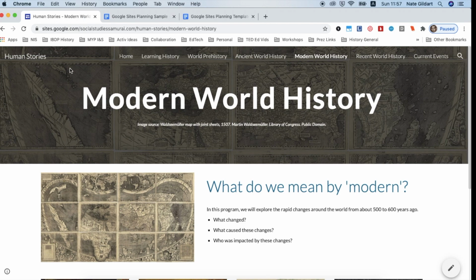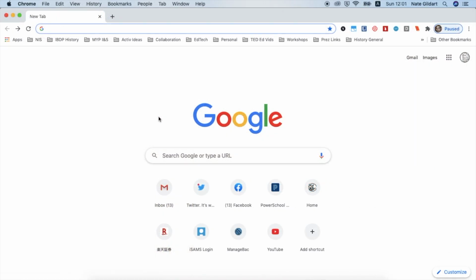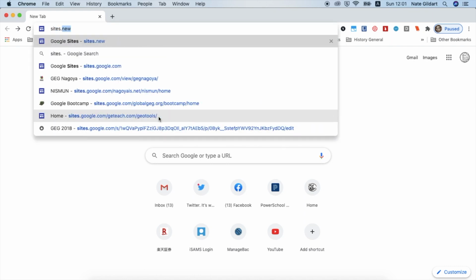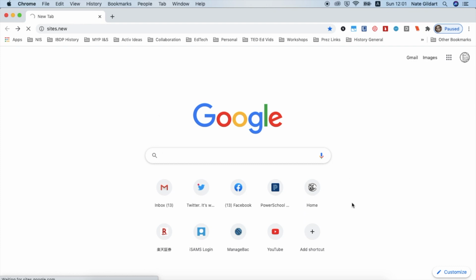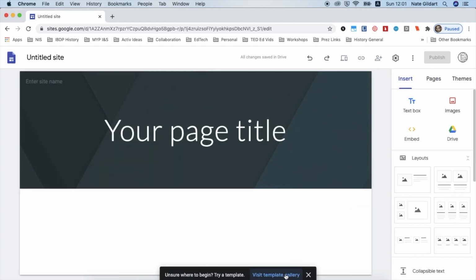So, how do we do this? The fastest way to access Sites is to go to your Omnibox in a new tab when you're logged into your account and type sites.new, hit enter. This will bring you to a new site, so that means you're going to have to move it into a file. If you want, you can click here and visit the template gallery, which I'll show you in a moment.